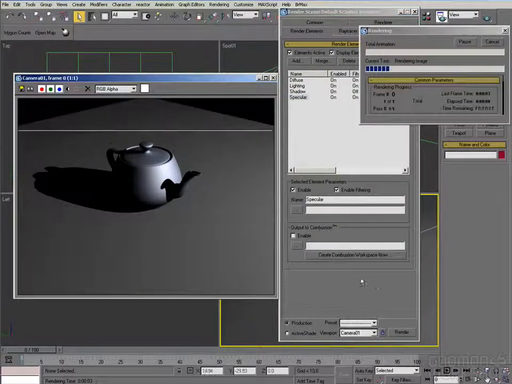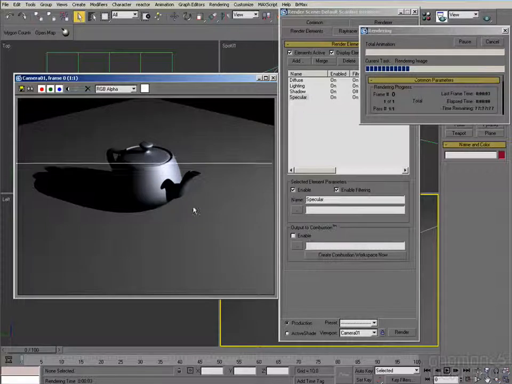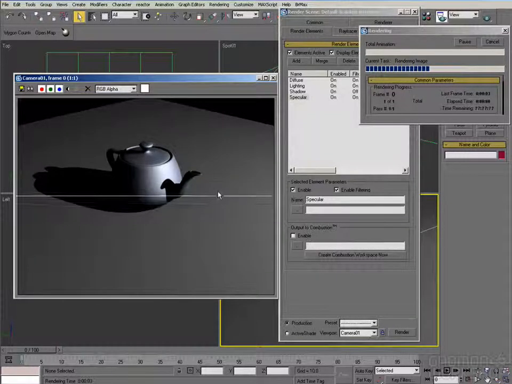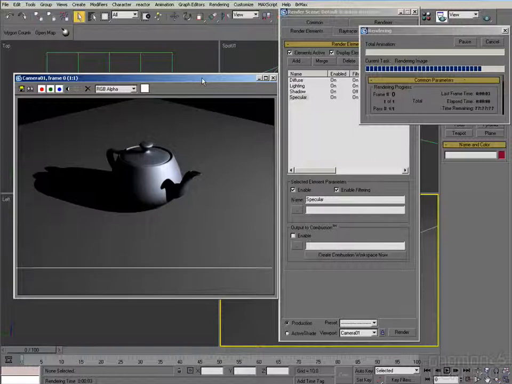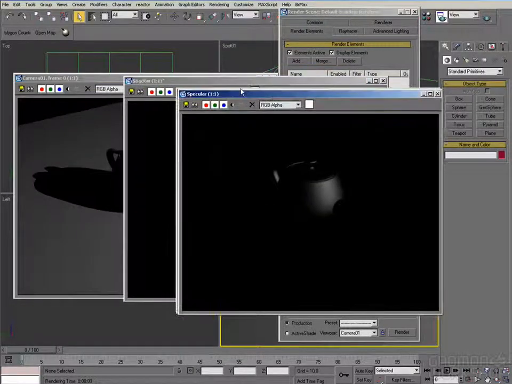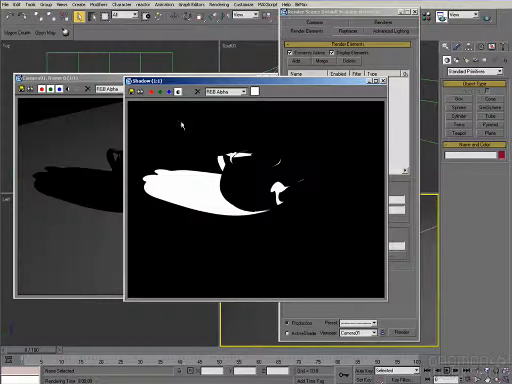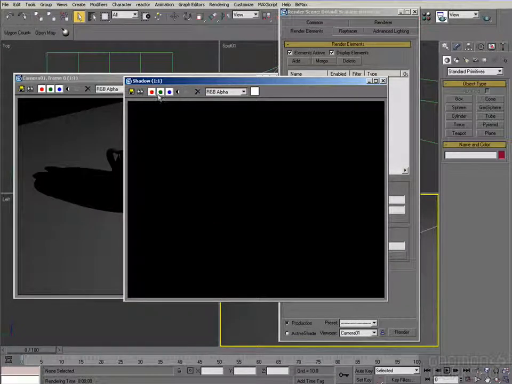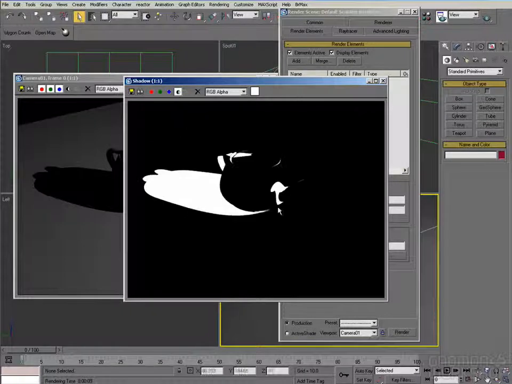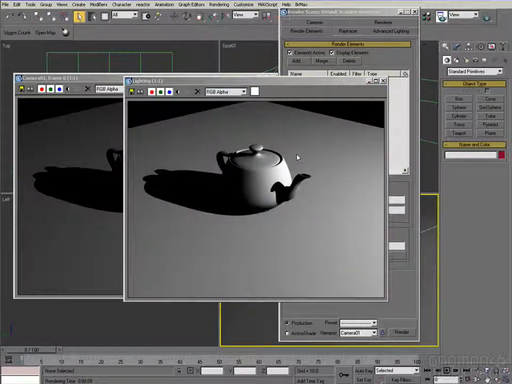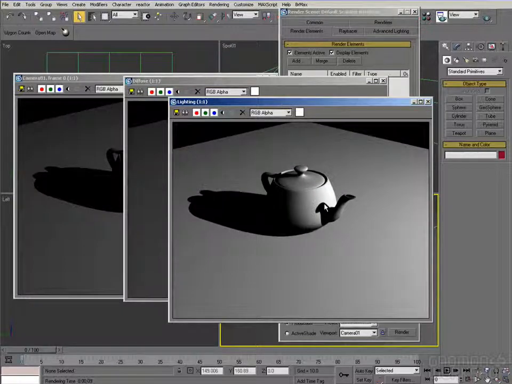So we'll hit render. This slows down a little bit. It's computing all those other passes at the same time. And here they are. So here's our specular. This is our shadow. Shadow passes always show up in the alpha channel. So your RGB channel should be black and the shadow is in your alpha. Here's just the lighting. Now this is without any of the diffuse information on the models at all. This is basically just putting a white shader on everything and having just the light.